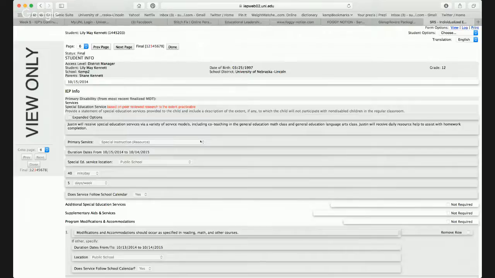Pull down menu, special instruction. Your dates are always the beginning date and then 1 day short from the following year. So this would be 10/15/2014 to 10/14/2015. This assures that your IEPs always stay in compliance because when the Department of Education comes out for audits, they're going to make sure that they've been done year to year.